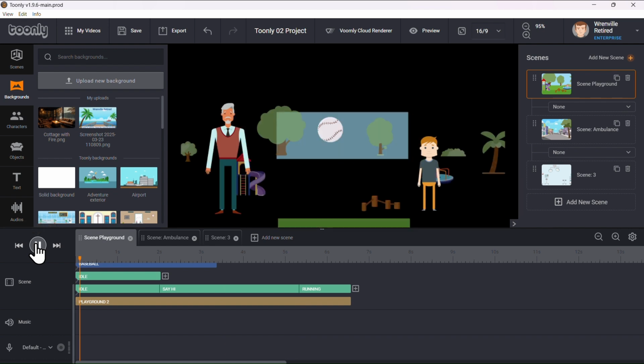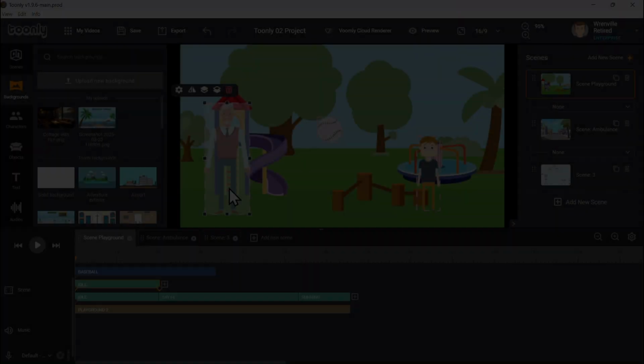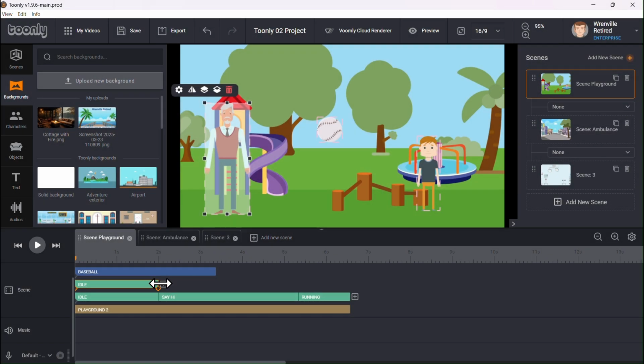In preliminary, it's going to look something like this. We'll want him running in the other direction, so we'll change his direction by flipping it over. We'll save our project. Now that we have the basics for the boy done, let's work with the ball.